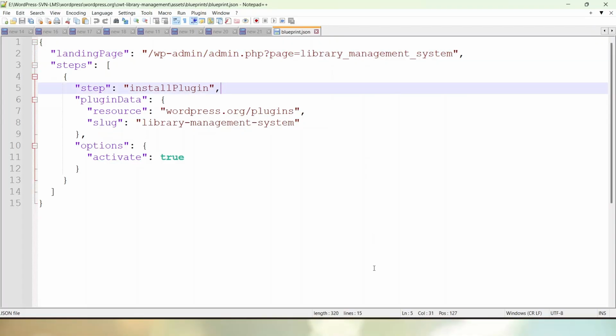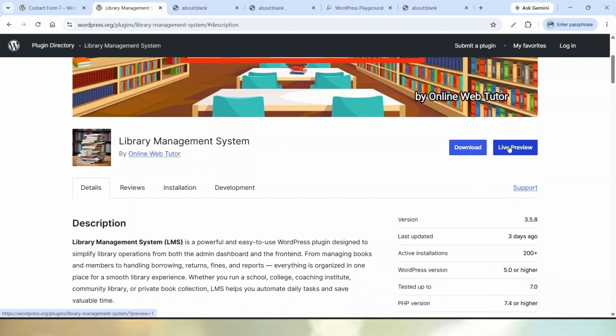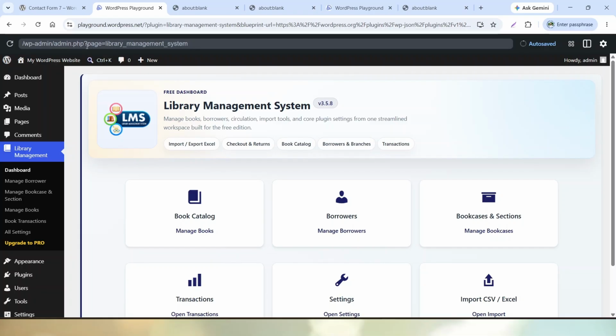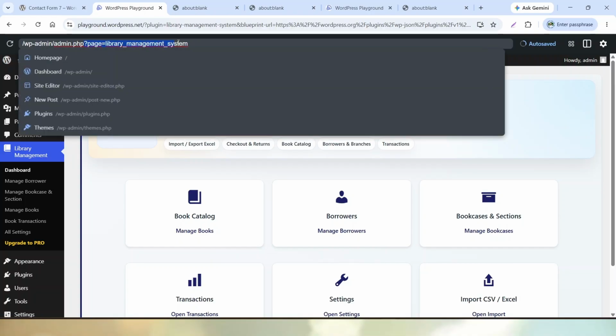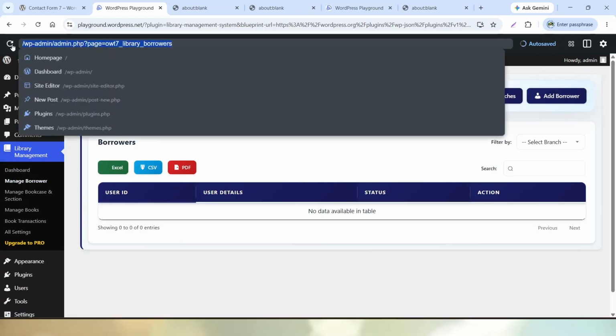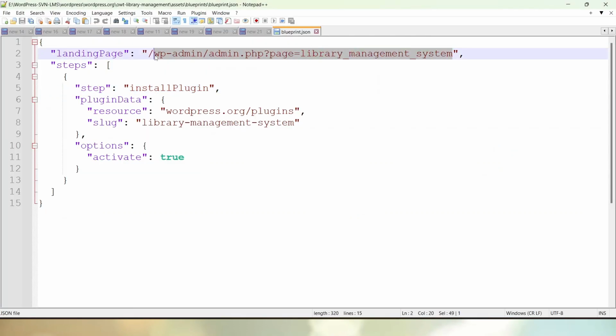For example, let's go first here, and if I click on this live preview, after the click you will see that at this URL, the URL is wp-admin forward slash admin.php, and here library management system. So this is the landing page. For example, if I want to pass this as the landing page, simply we have to copy it, go here and just replace it.